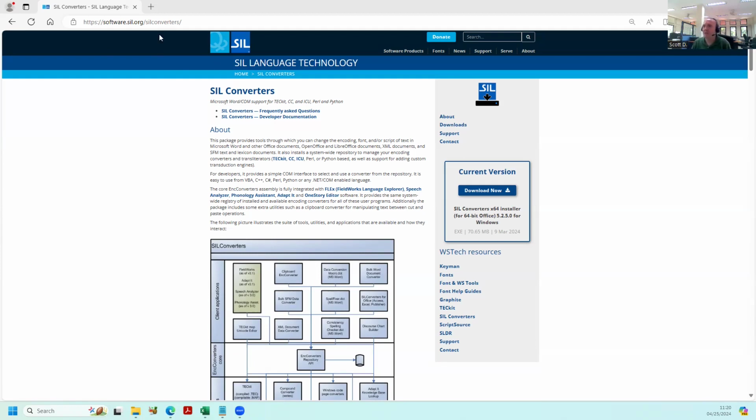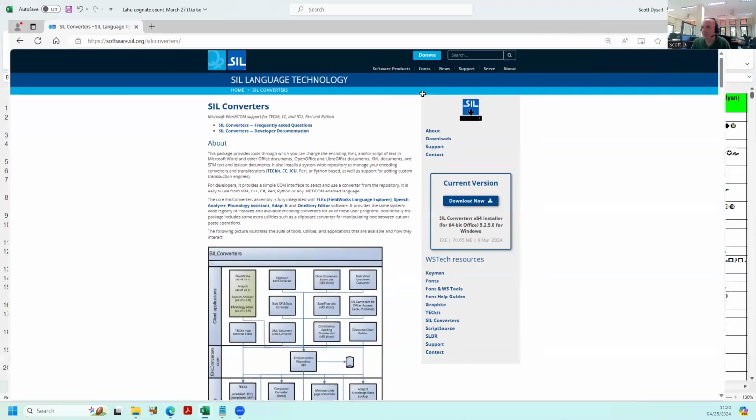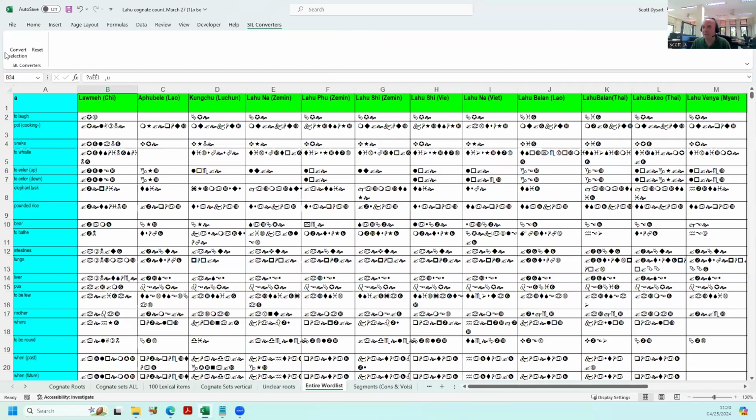This is the website. You can get it at software.sil.org/SILConverters. That'll be in the notes in the Google thing. You can go to downloads and download it. One of the things that the Converters does is it installs a plugin, and I'm going to use the plugin to convert some of the text here.